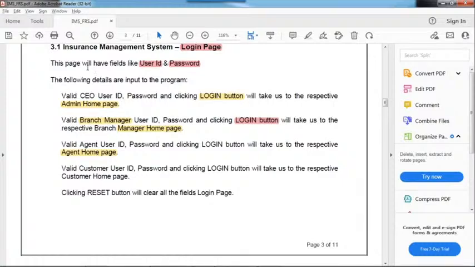So based on the requirements, they will provide, I told you, right? They will provide the requirements. Based on these requirements only, you need to test that application.